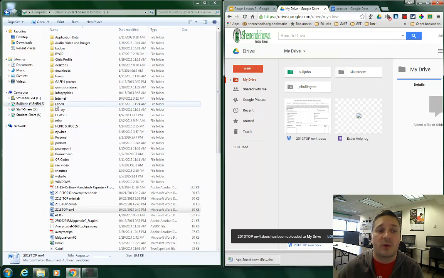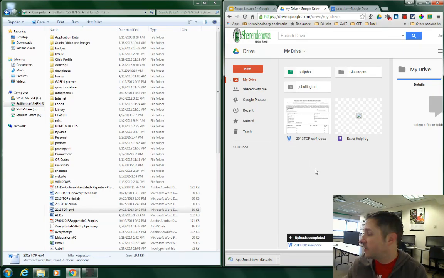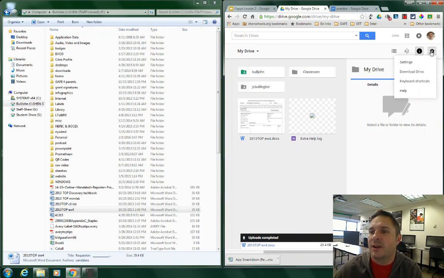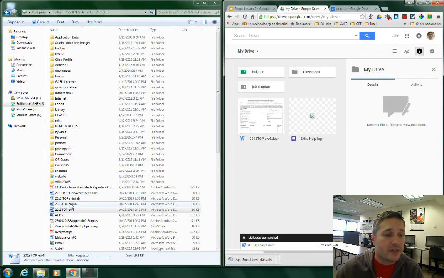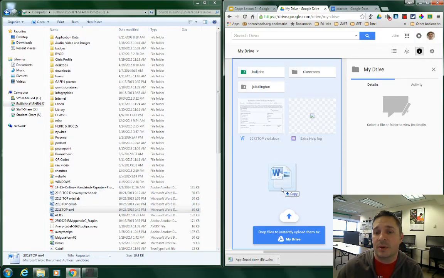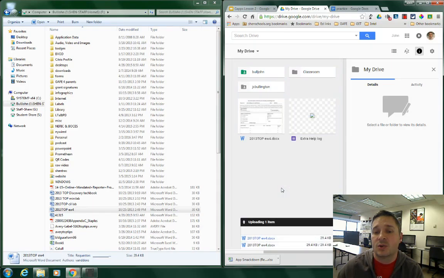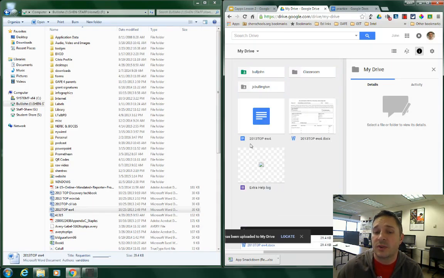You can move a whole folder too if you want. Notice that when I moved that file, it stayed in a Word format. That's the default setting on Google Apps. Over here, however, you have a gear, and you can go into settings, and you can say automatically convert things when I upload them. So now what happens, if I drag that same document and drop it over here in my drive, is Google will upload it, but it will also convert it to the Google Docs format versus the Word format.